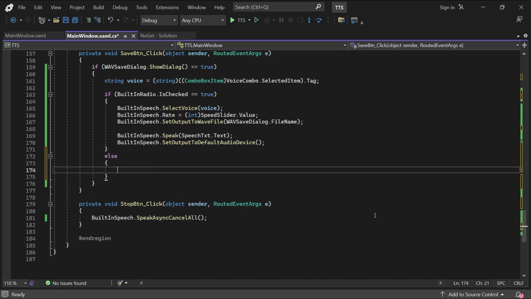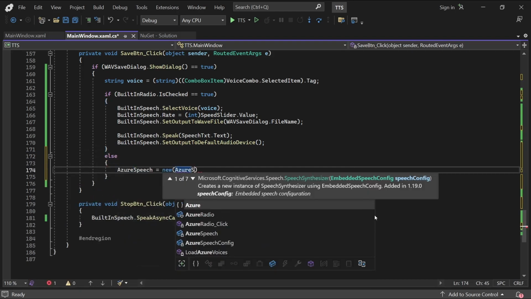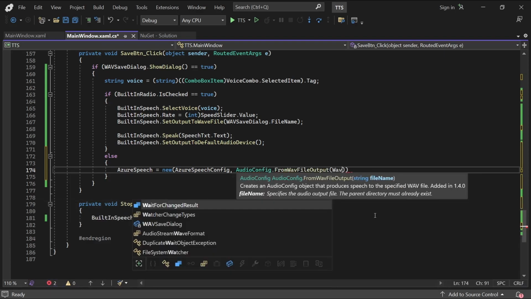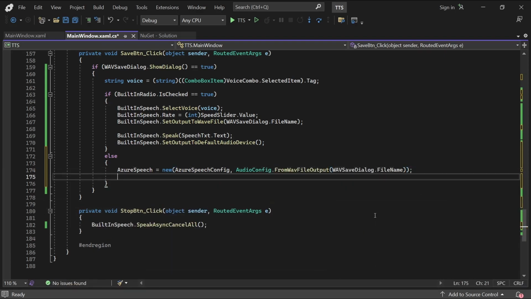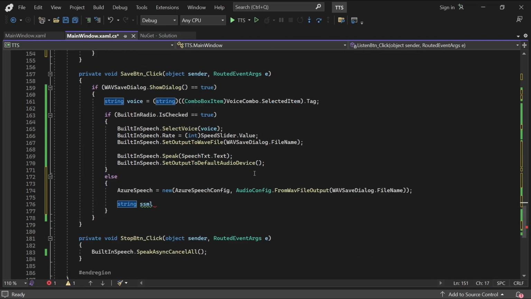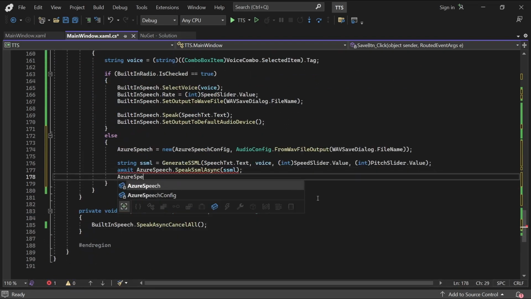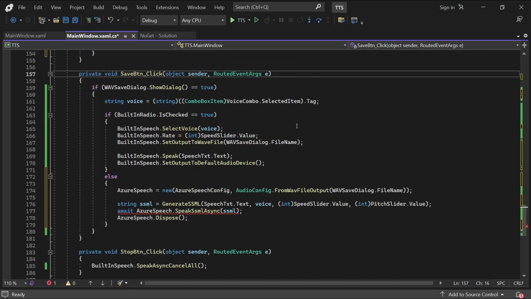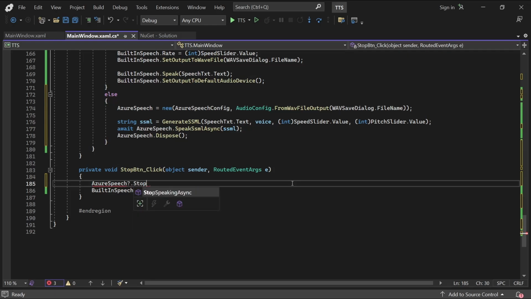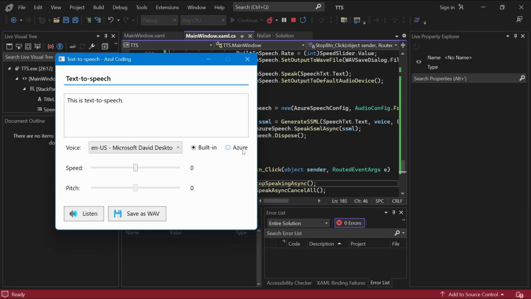We'll do the same for the save button, adjusting the config settings this time to output to the WAV file. And make sure to dispose the synthesizer afterwards so the file doesn't remain locked by the application. And lastly, the functionality for the stop button. Let's test it out with some of the voices, adjusting the speed and pitch.